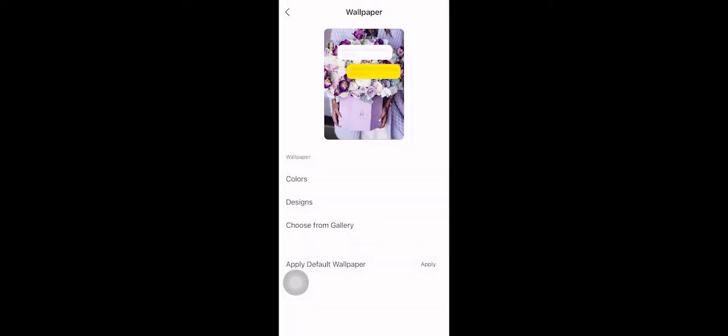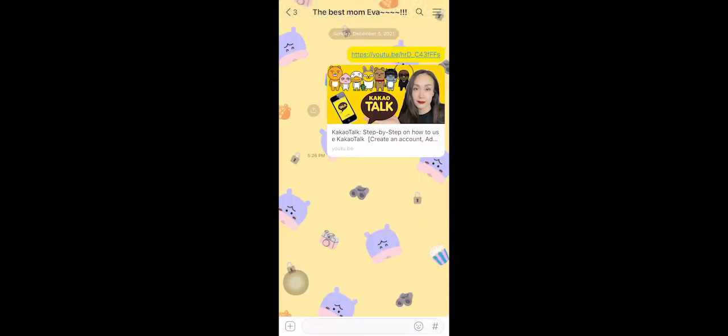So if I wanted to just use color, I can. Or if I wanted to give her a different design. And now this is her wallpaper. And I could also choose from gallery as well. But let's say I didn't want to change up my wallpaper, I could just click on apply default wallpaper and it'll go back to what I originally had, which is this wallpaper. But I think I want to make it a different design for her. So this is how my mom's background wallpaper would look like.